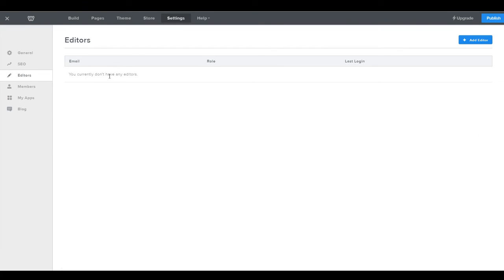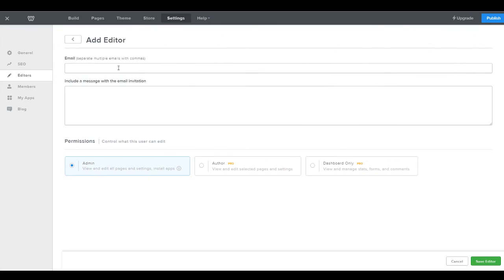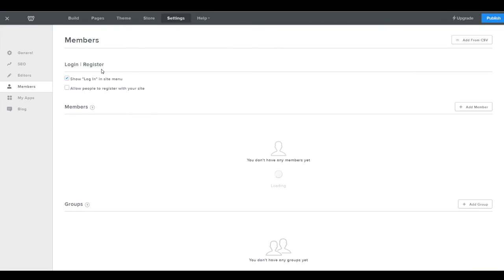Here's where you add editors. So for example, if you want to hire my wife to come and design your website, then you can add her like this. You just click over here where it says add editor, put in her email address, and then push the button right here. So you can do that. Again, pretty handy.